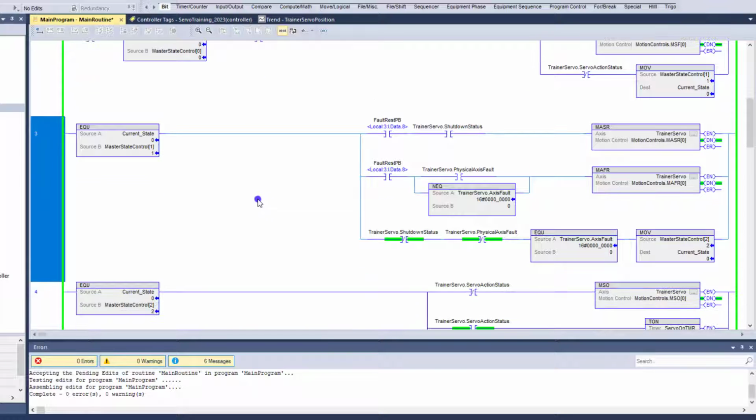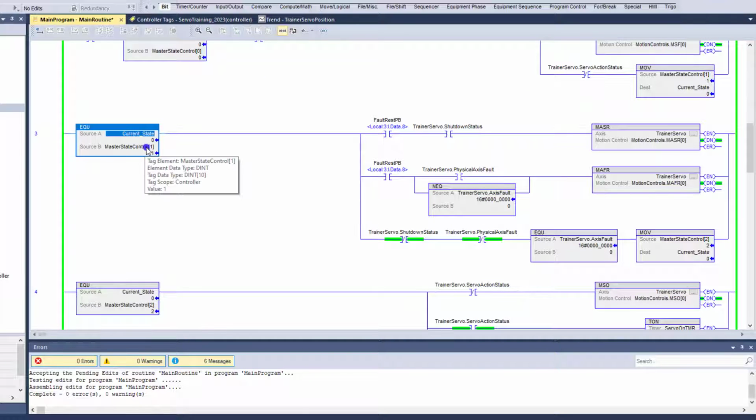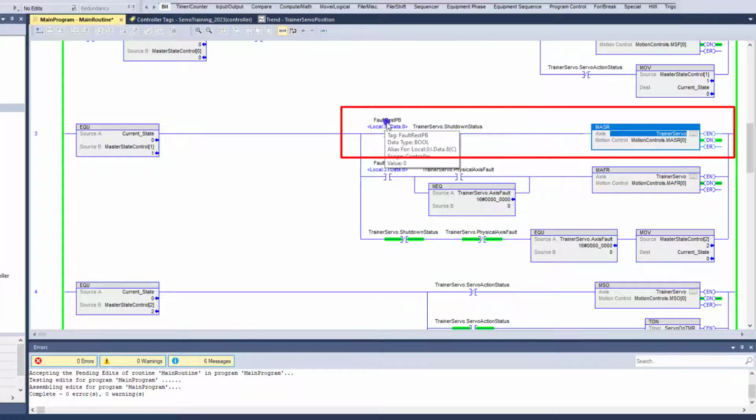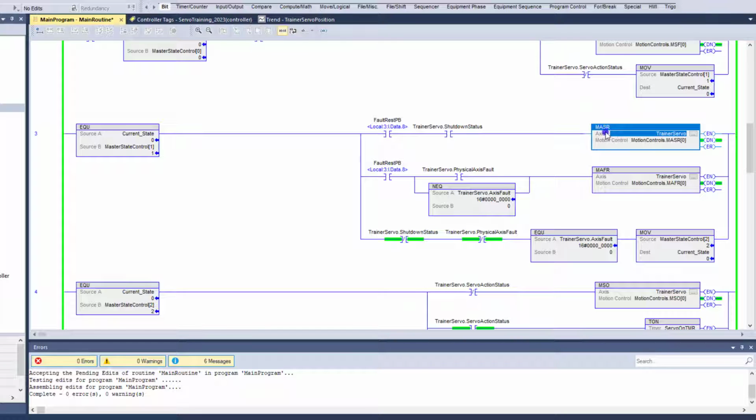Now rung 3, what I'm doing is saying if the current state is equal to state 1, then we're going to make sure there are no faults: no motion axis shutdown, no physical faults, and no servo faults whatsoever. Then we will allow it to go into the next state, which is state 2. However, if there is a shutdown status, then as soon as the fault reset button is pressed, we want to issue the motion axis shutdown reset.